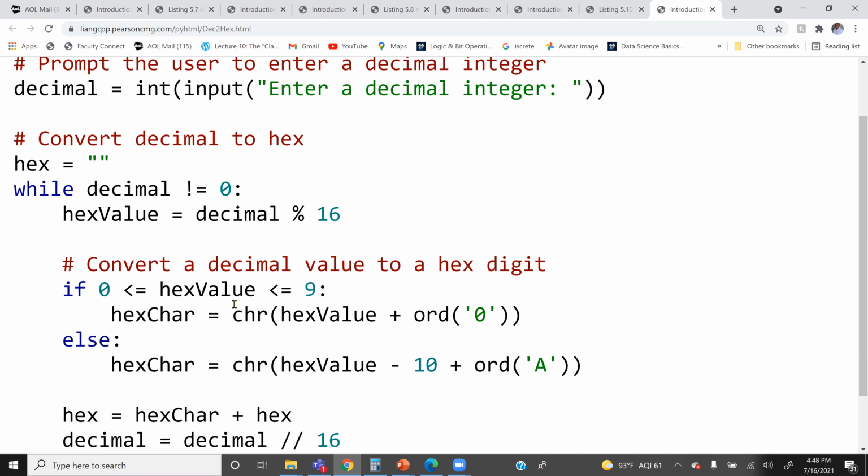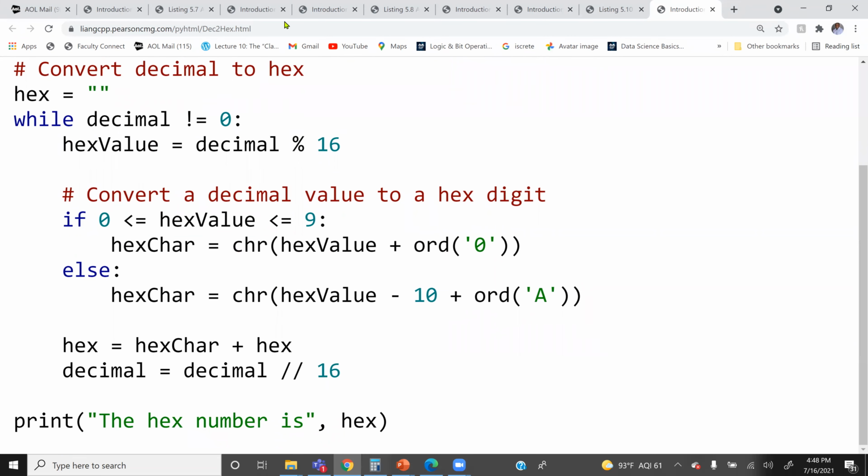So we check the first condition. If it's a value between 0 to 9, then it's the same. So we say the char is the value plus '0'. Else, we say the hexadecimal value minus 10 plus 'A'. Then the char is added to the string S.